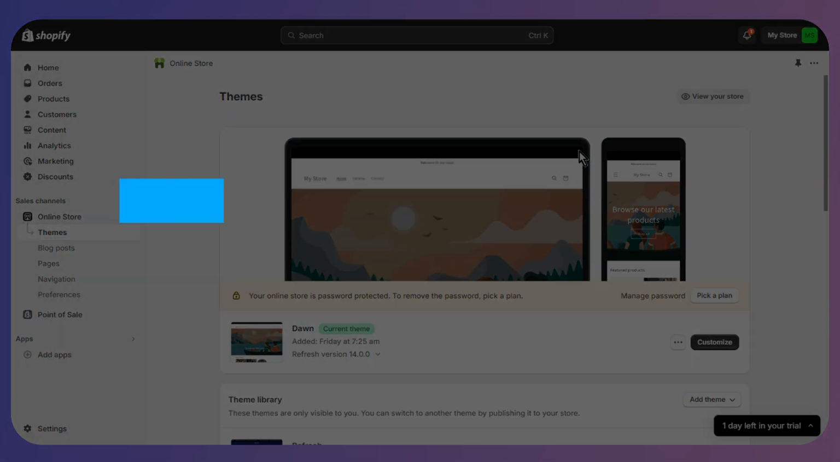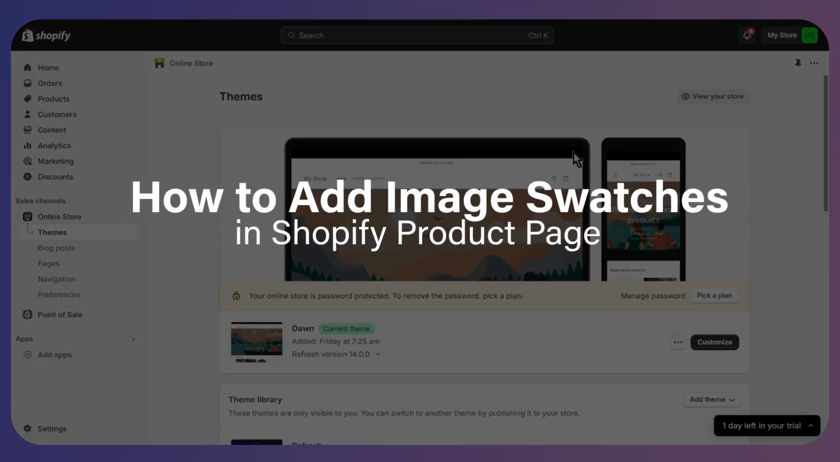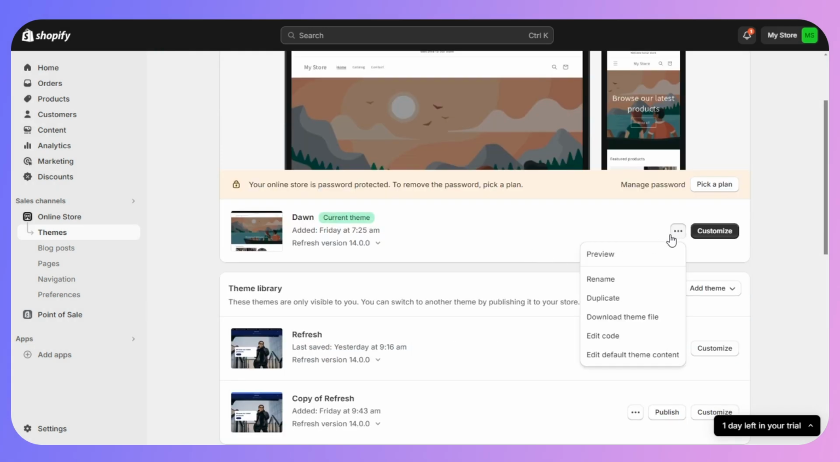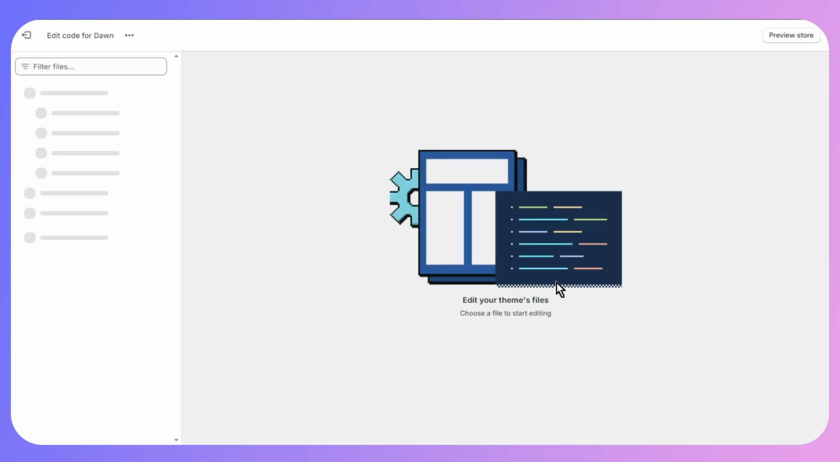In this video, I will guide you how you can add image swatches in your Shopify. So first of all, make sure to have a backup copy of your Dawn theme or whatever theme you are using right now. And then you just need to click on edit code. Now this will take you to your code editor where you can add the image swatches code.